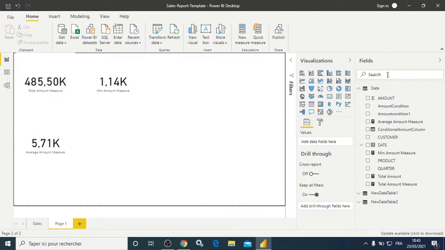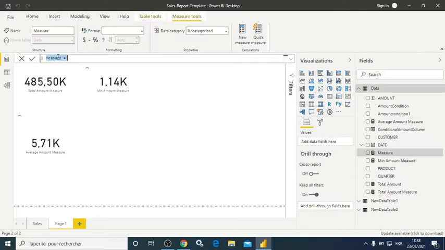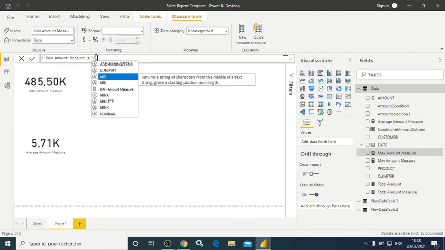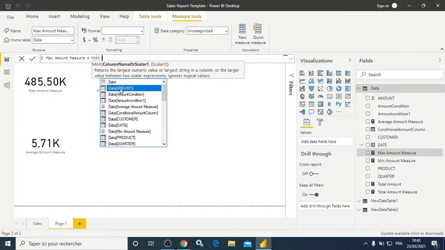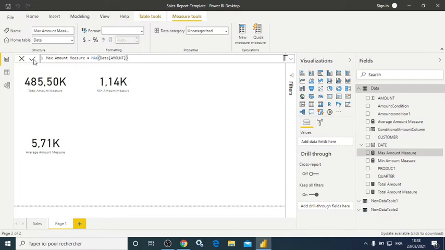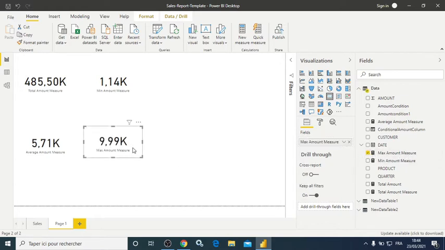So let's now move to the maximum. We are going to use the name max amount measure. Let's create the function max. It's not min, it's max. And let's pick the column name, which is amount from the data table. So here we have max amount measure. Let's choose it, and as you can see here we have the value.